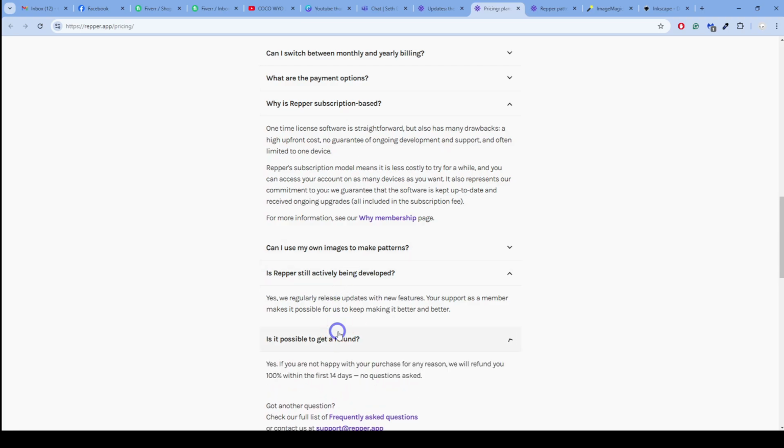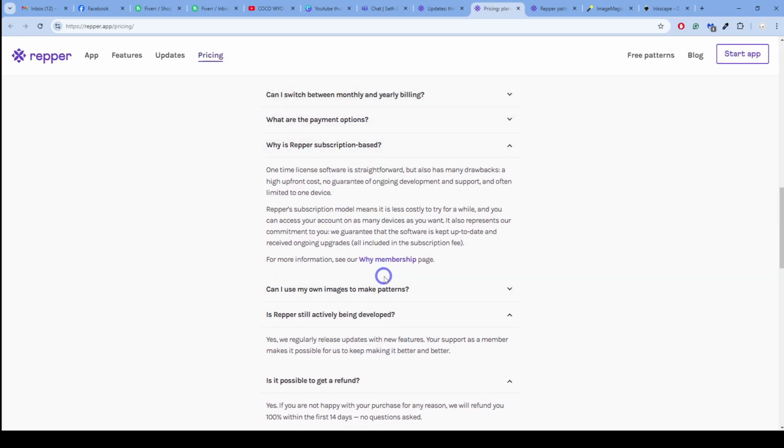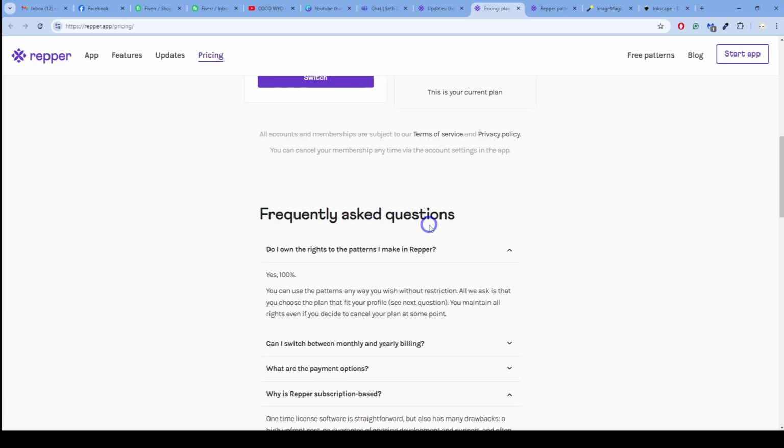And yes, it is possible to get a refund. Basically what you have is a 14 days free trial. You can always take this 14 days free trial. You do not have to purchase and then ask for a refund because they are giving you a free trial. That was it from the questions that you already have answers to here in their frequently asked questions.